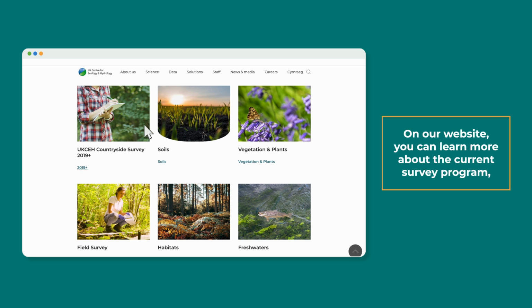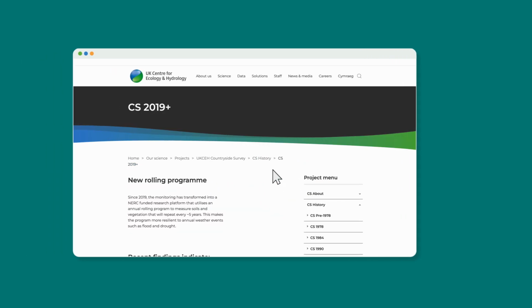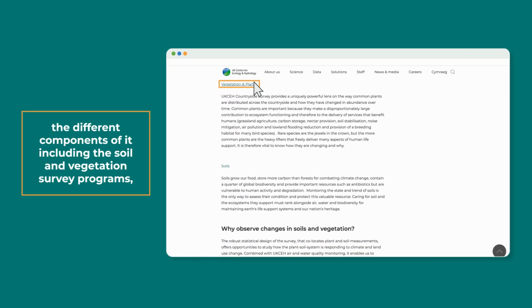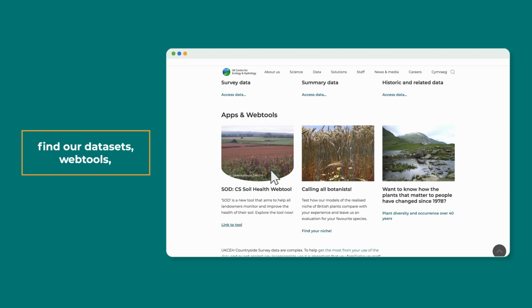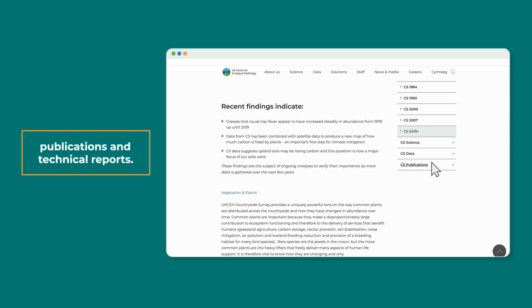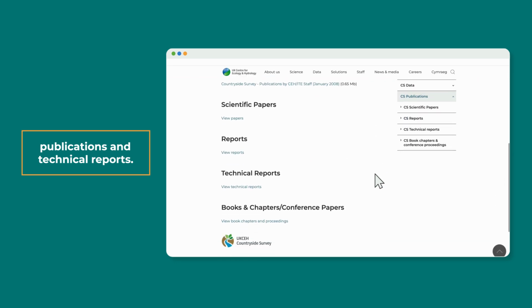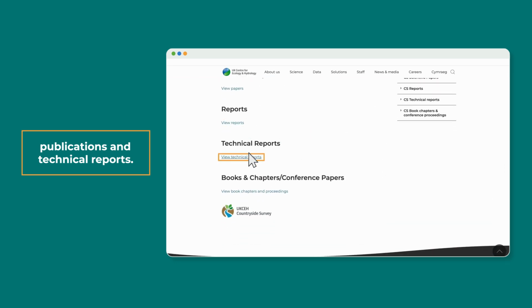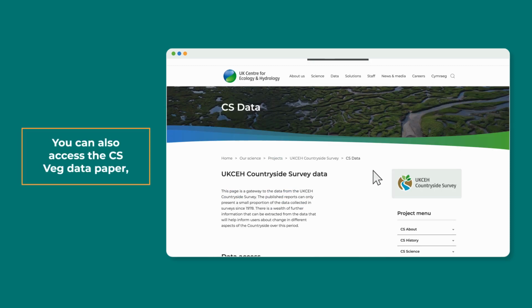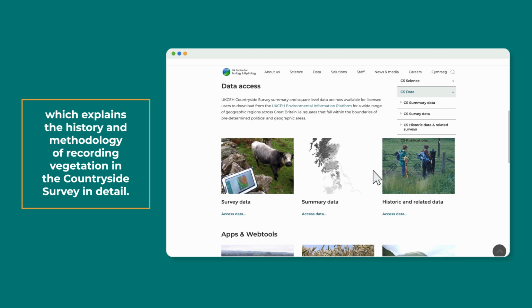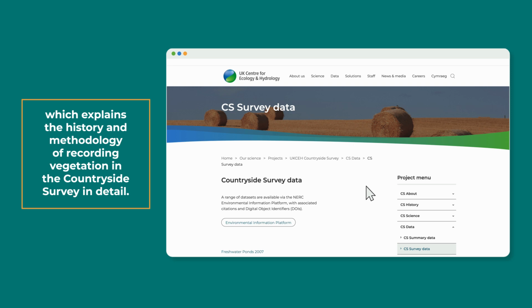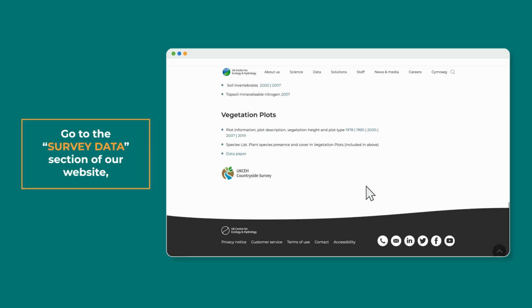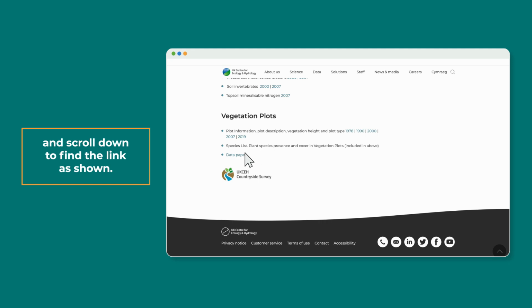On our website, you can learn more about the current survey programme, the different components of the survey programme, including the soil and vegetation survey programmes. Find our datasets, web tools, and access our publications, including all technical reports about the survey design and methods used. You can also access the Survey Veg data paper, which explains the history and methodology of recording vegetation in the Countryside Survey in detail. Go to the Survey Data section of our website and scroll down to find the link as shown.